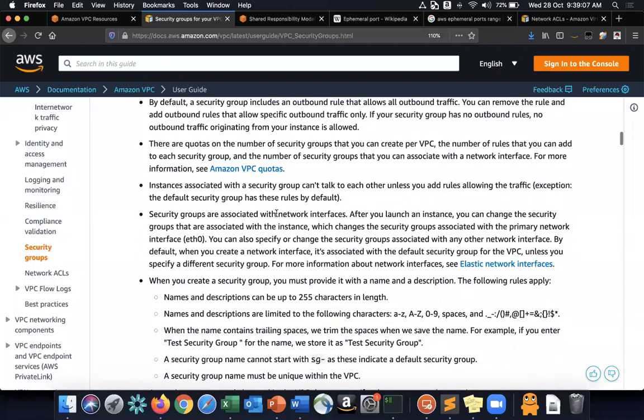Security groups are associated with network interfaces. After you launch an instance, you can change the security groups associated with the instance, which changes the security group associated with the primary network interface. You can also specify or change the security groups associated with any other network interface. By default, when you create a network interface, it's associated with a default security group.